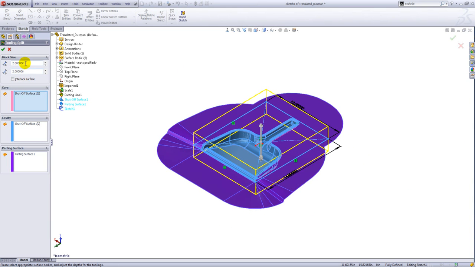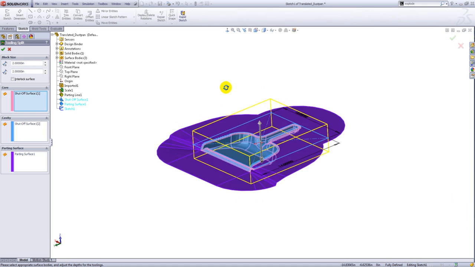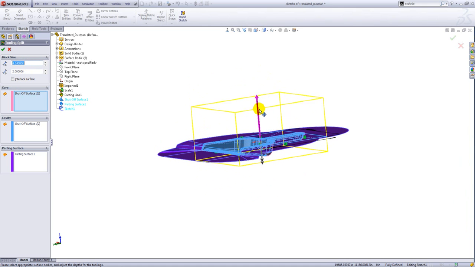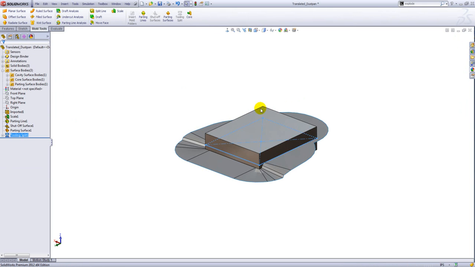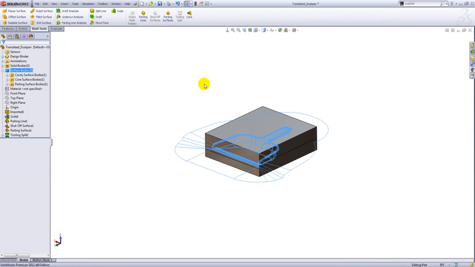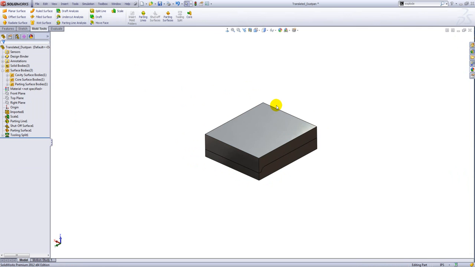the tooling split property manager launches and we can define the size of our tool. So we can drag the handles here, alternatively just key in values here. It asks us for a core surface, a cavity surface and a parting surface. And these are all automatically populated based on the work we've done already. All we need to do now is press the green tick to complete the feature. We'll hide those surface bodies away and we'll do a quick exploded view just to see what we get.